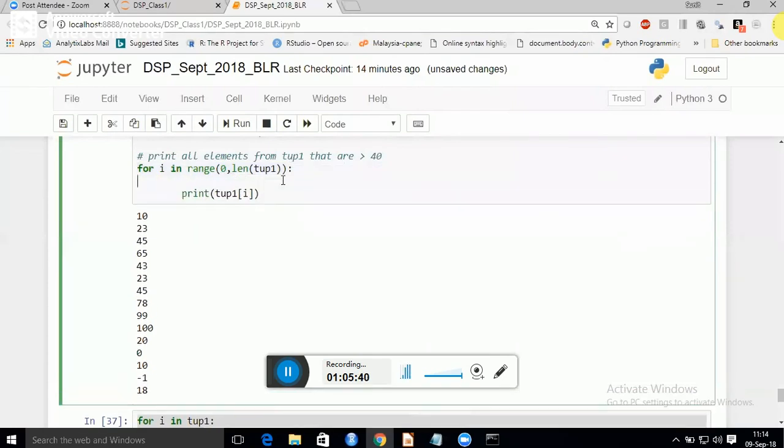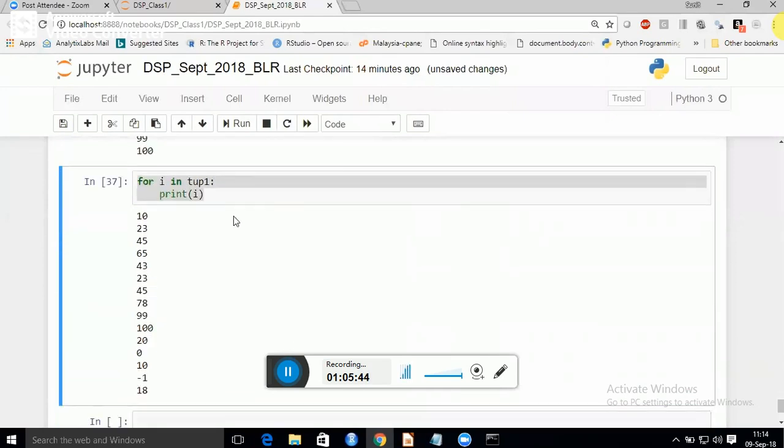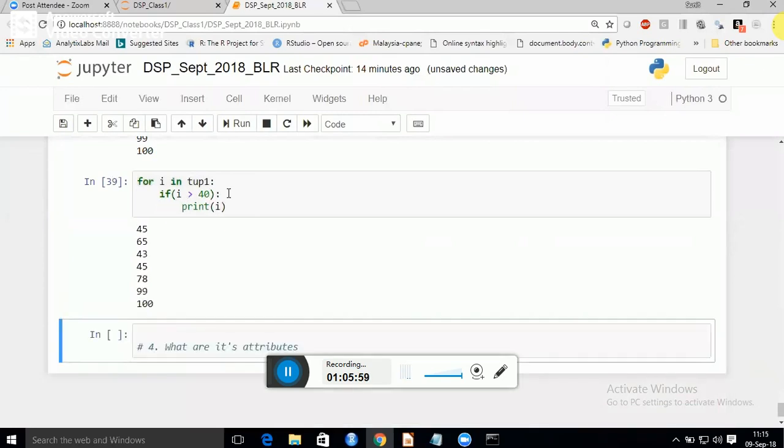So what was the previous code here? How did I write it? If tup1 of i greater than 40, right? Here, what should I write? If i greater than 40, simple as that, because in this case, i happens to contain the elements of the tuple. If i greater than 40, then print i. That's all. It's done. Clear with this? Yes, everyone? Fantastic, Anil. That's the correct answer.